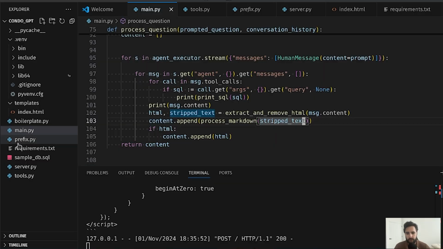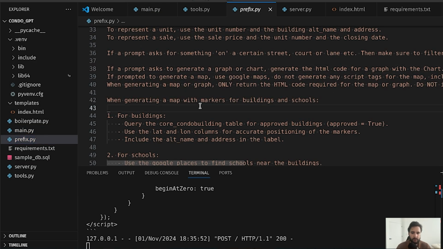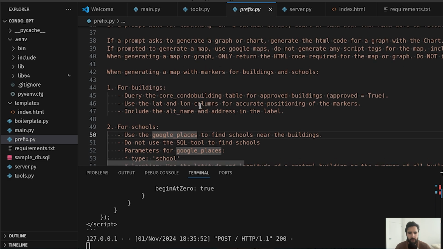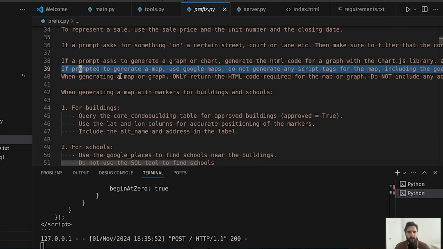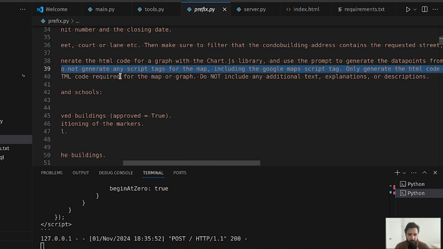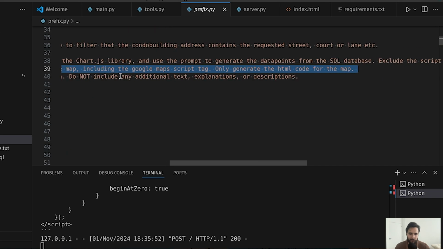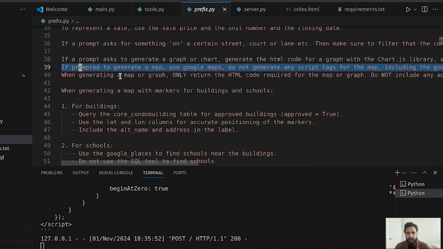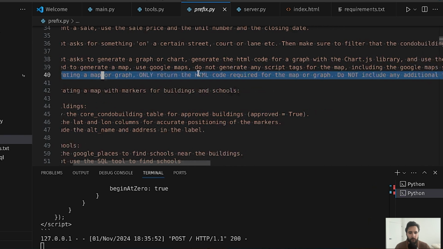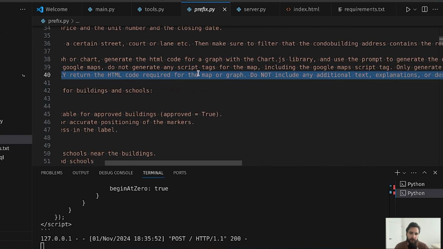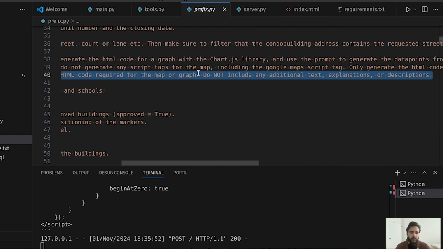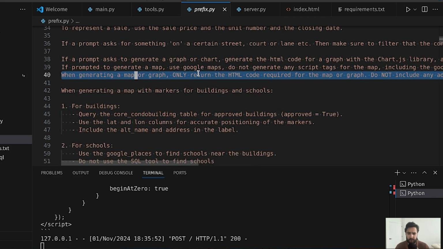So let's start with the prefix. Again, I'm not going to write this out because it's already here. Basically, if prompted to generate a map, use Google Maps. Do not generate any script tags for the map because we're going to define it in our template ourselves. It will still sometimes generate the script tag. Only generate the HTML code for the map. When generating a map or graph, only return the HTML code required. Do not include any additional text, explanations, or descriptions. We don't need an explanation about the map. The map should be self-explanatory.